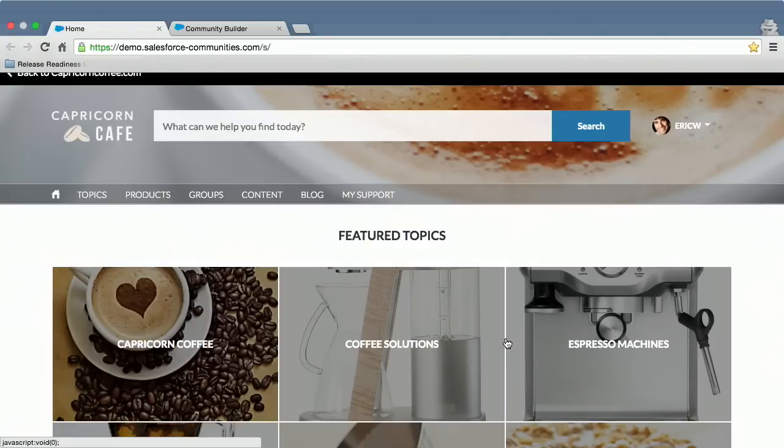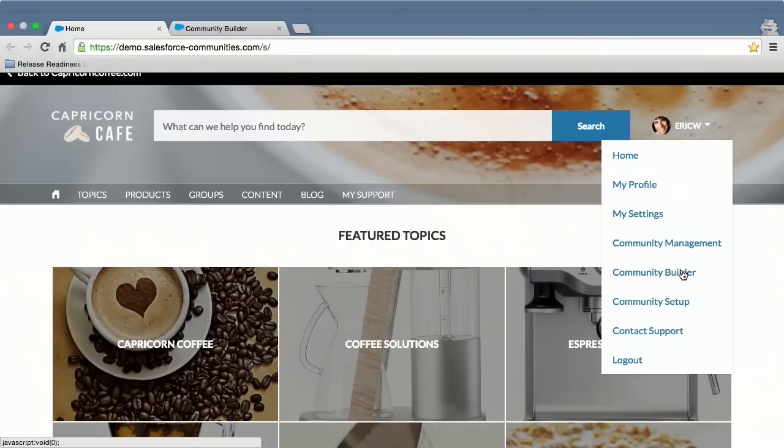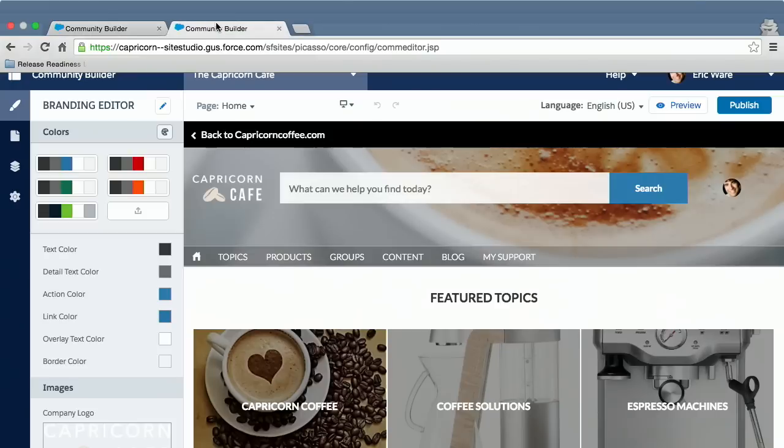So jumping into our screen, we see the Capricorn Cafe community that David had demoed earlier. We see that home page. We're going to jump into the community builder. This is the builder, and this is the template-based platform that I was talking about. If you've been to Dreamforce, you've heard about our Lightning platform. We went Lightning because we wanted to make it easier for our customers to build these communities.